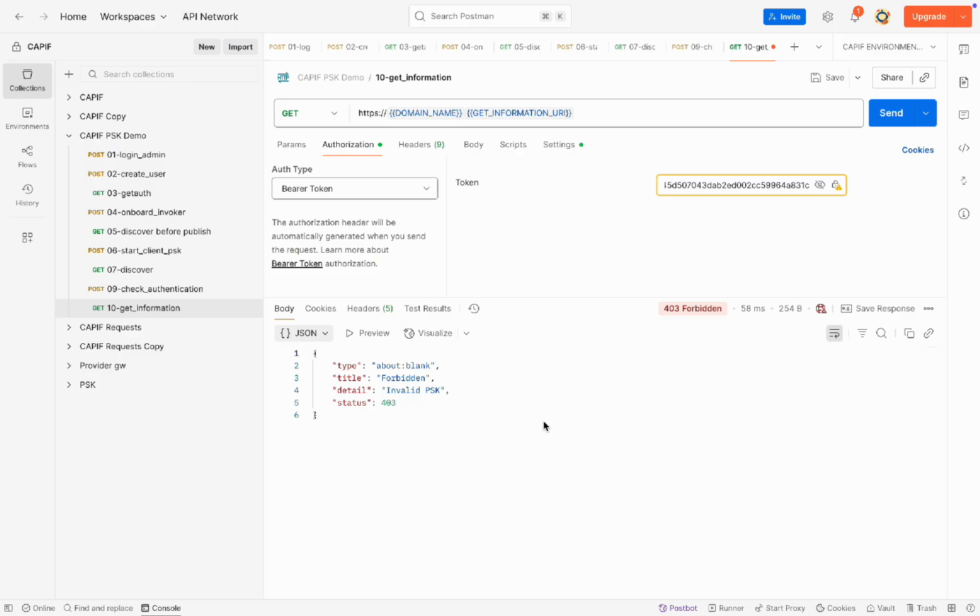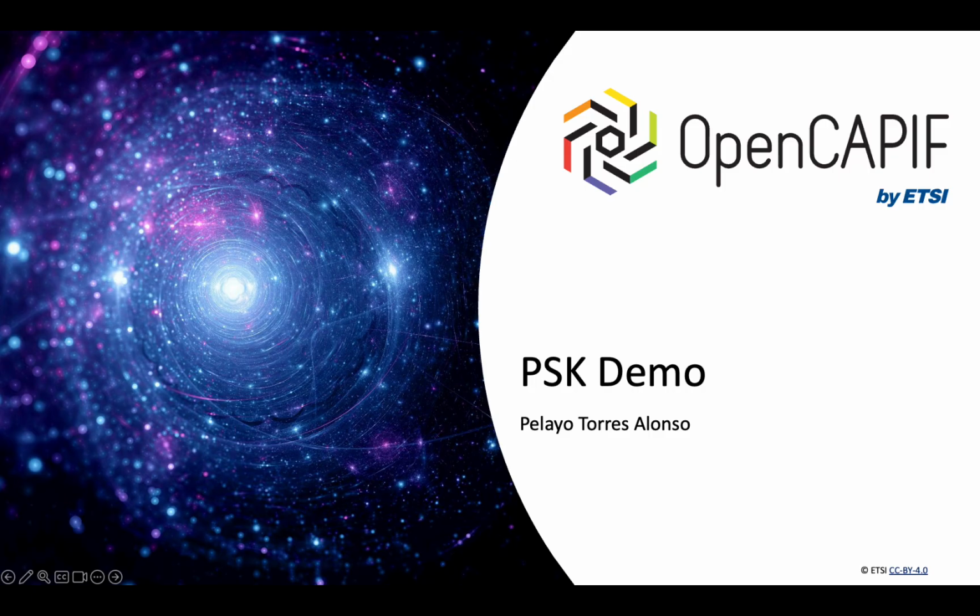With this, we have been able to publish an API in CAPIF that supports PSK as a security method. And for this, we have used a client that, using the CAPIF SDK, has performed all the necessary operations to publish it. We have also registered an invoker with which we have seen how we can derive the PSK and use it to consume the API.